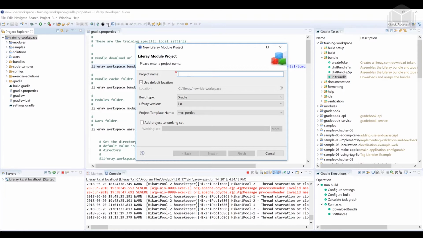First thing we're going to do is give this project a name. Let's call it training-form-field. Now let's confirm some of the options. The first one is build type. We're going to leave the default as Gradle. As for the Liferay version, if yours says 7.0, click on the drop down and select 7.1.